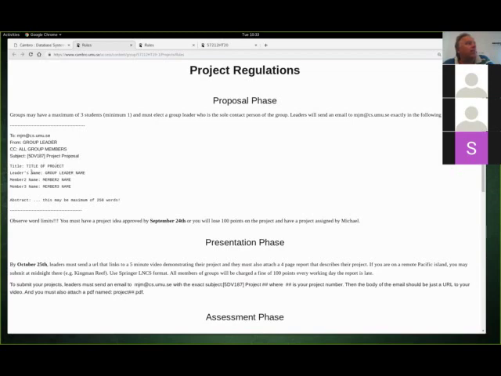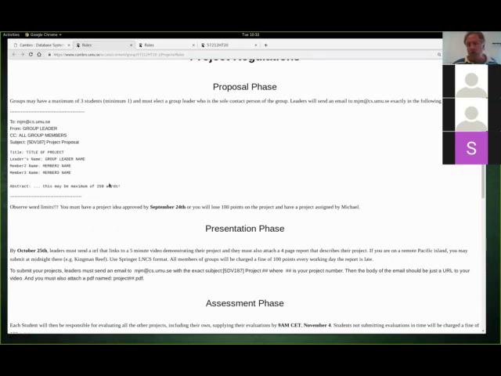The subject line is just the course ID, then the project proposal, then the title of the project, then the names of each of the members, and then an abstract of maximum 250 words. That's where you describe what you're going to be working on, what you propose to do. Keep it really tight.